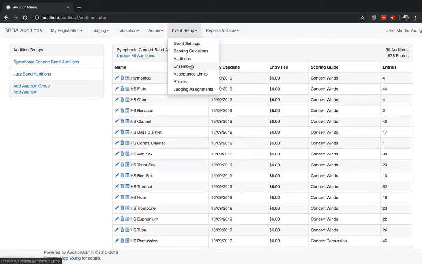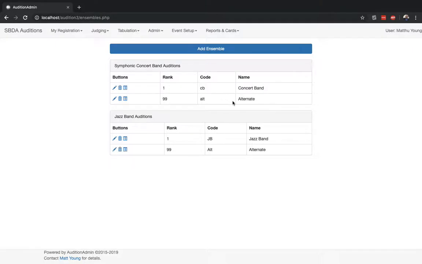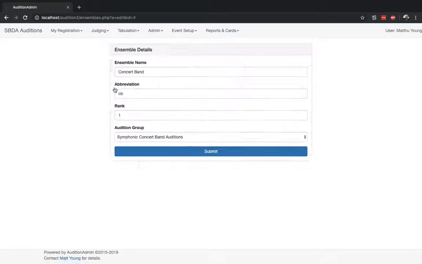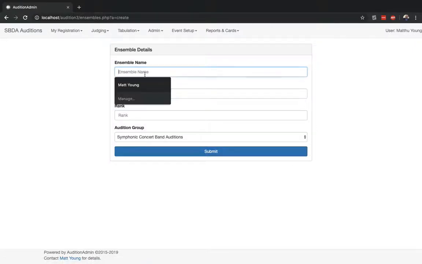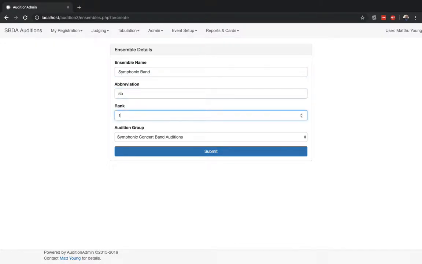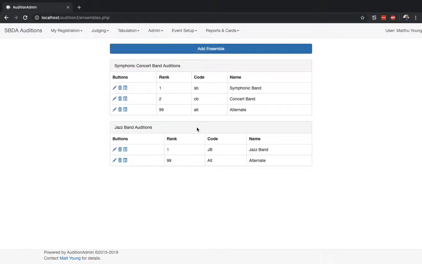Next, under ensembles. These are the different groups we have that make the band. In this case, we have a concert band and then the alternates. If maybe we had a symphonic band that was going to be a higher group, we'd want our concert band to be ranked second, and we add symphonic band to be first. So now the highest scores will be placed in the symphonic band and then into the concert band and then as alternate spots.